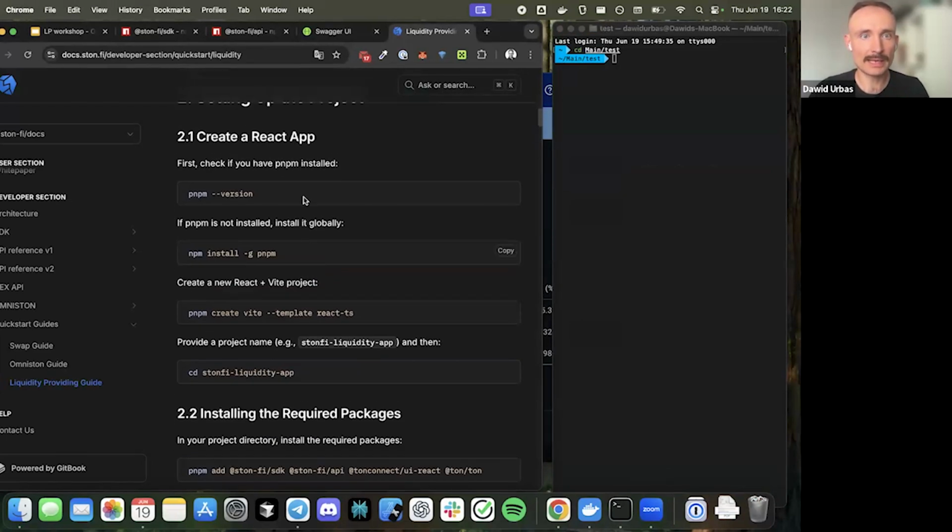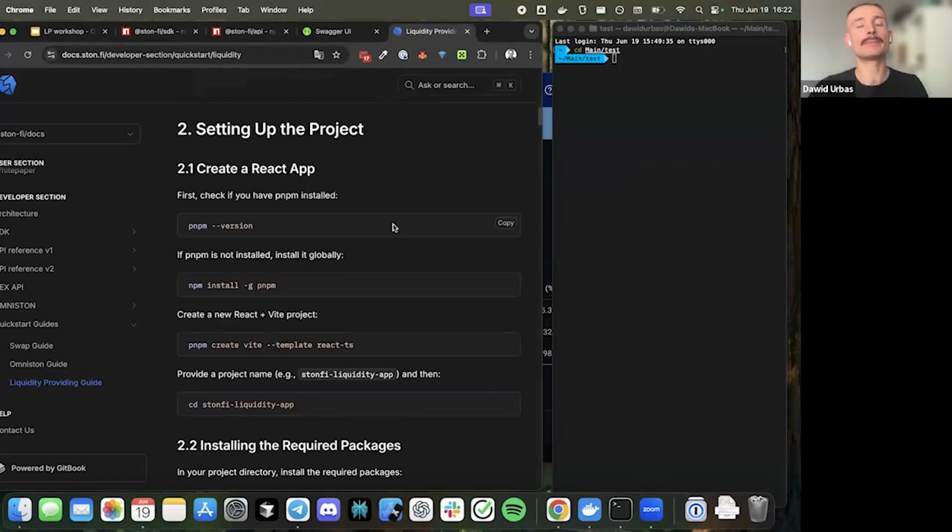So first command is pnpm. To do everything related to React libraries, you need to have a package manager. In this demo, we will use pnpm, but if you're used to npm, or you're using yarn or bun, everything is the same. You just need to switch the command. For the purposes of this demo, we will use pnpm.